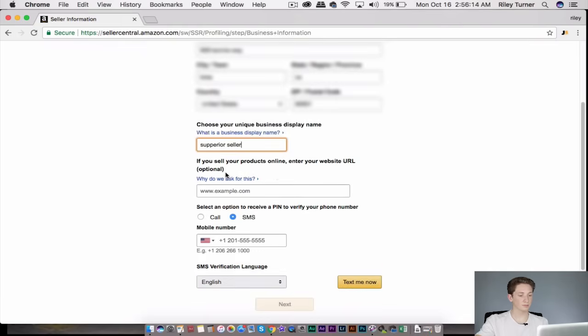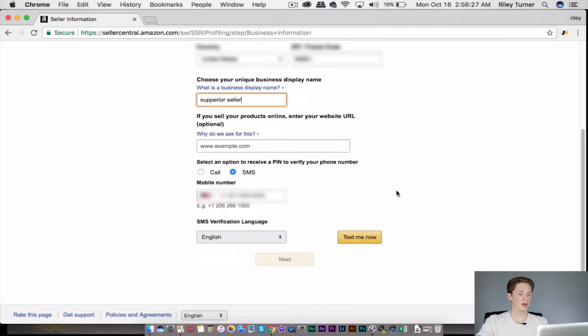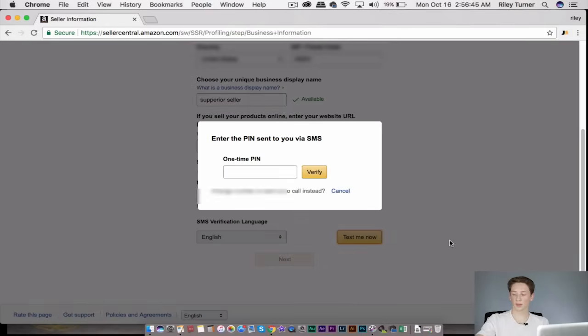And we're going to scroll down and it's going to say, if you sell your products online, enter your website URL, optional. I don't think any of you are going to be selling on a website separately, so you don't even have to fill this out. Now the next thing is going to make you type in a phone number, and then you can call it or get a text message to confirm it. So type in your phone number, and if you want to call, hit that. If not, then this will be text, and then put your language and then text me now. So we're going to check my phone, there it goes, I got a text. So now we're going to type in the PIN.